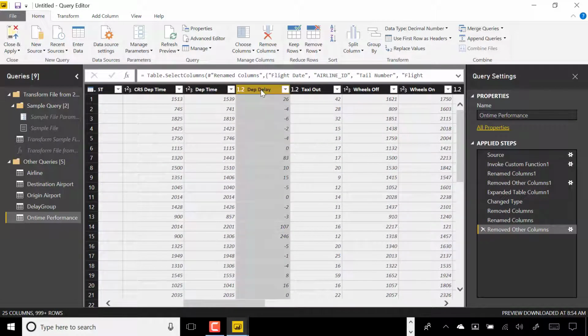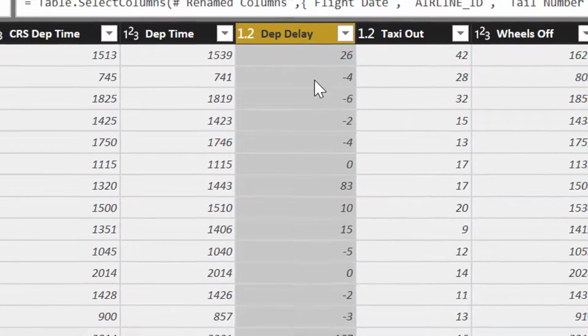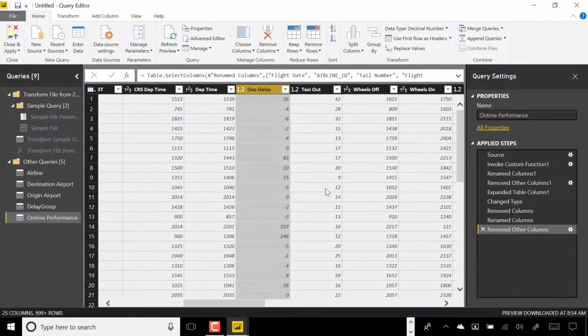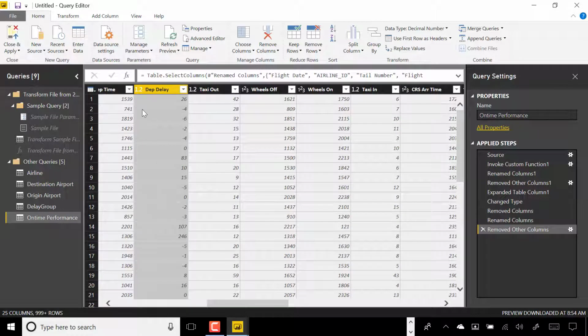So you can see that there are a number of numeric columns that were marked as decimals, and I know that these are whole minutes. Every one of them will always be a whole value. So I'm just going to start with the first column that I see, 1.2, which means that that's a decimal. I don't want it to be a decimal.